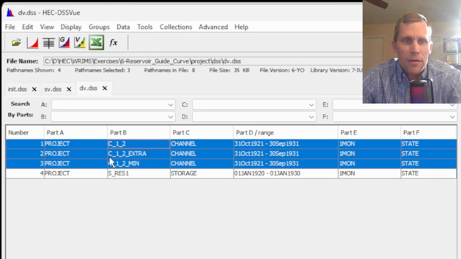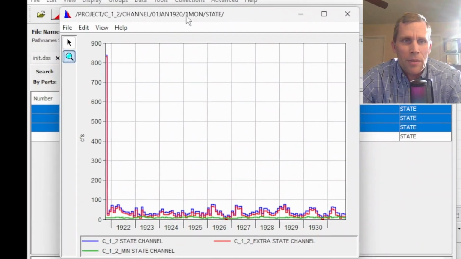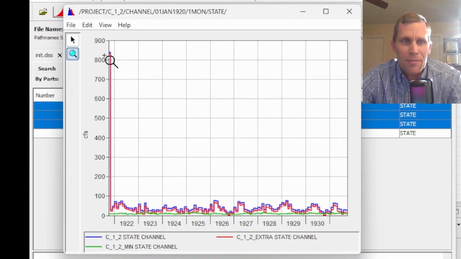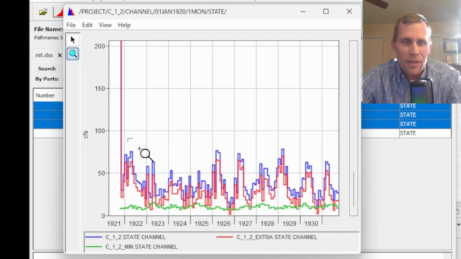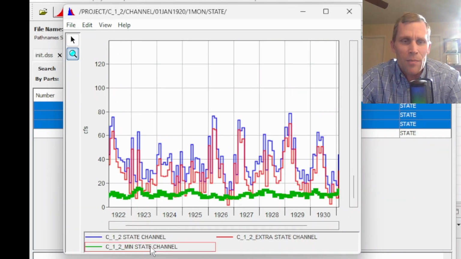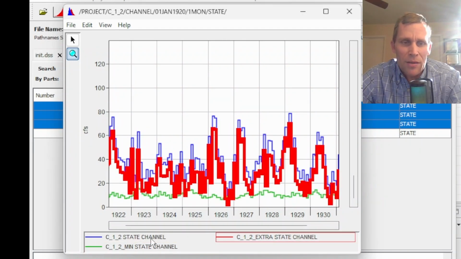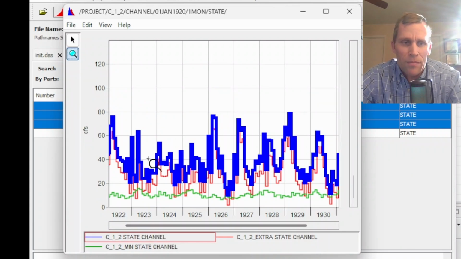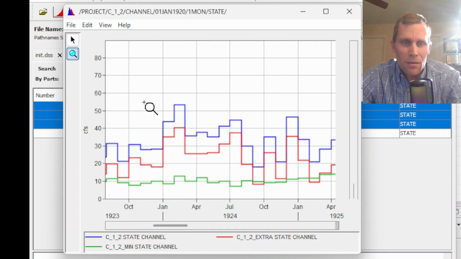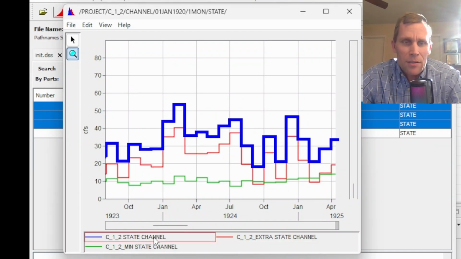requirements. This right here, these three paths represent the flow through C12. Here's a plot of it. And excluding this first time step or two where all the water's draining out, I'm just going to zoom in on this area right down here. Okay, so this green line here represents the downstream demand. That's the C12 min. If we add that to the extra, which is red, we get the total, the sum here, which is in blue. It may be a little easier to see if I zoom in. Okay, so that's a little easier. This is the downstream flow, the minimum demand. This is the extra, and then this is the total.